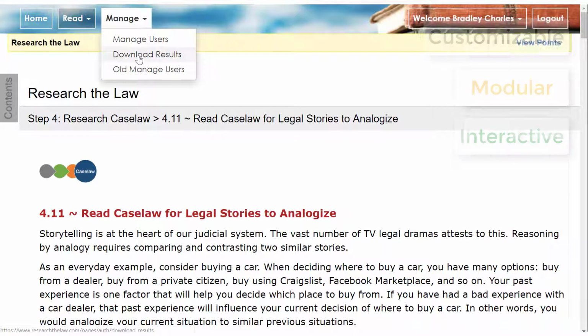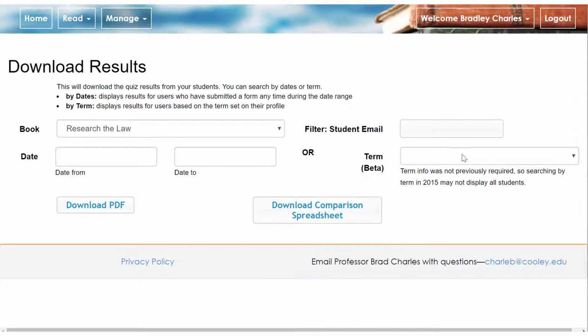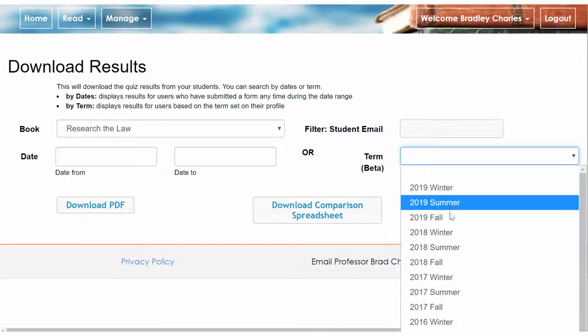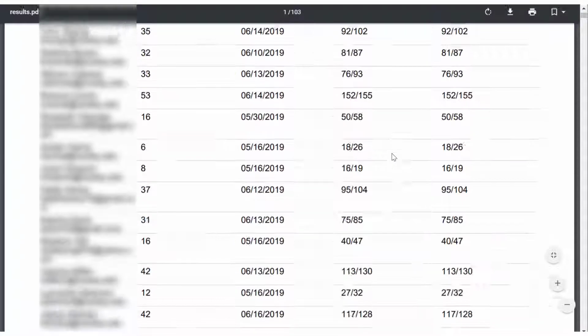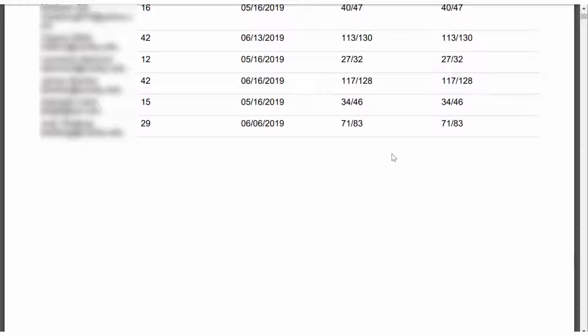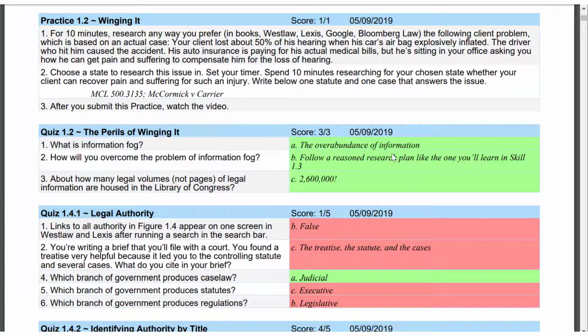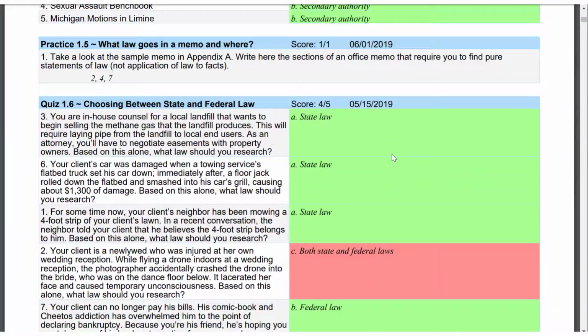Now, in terms of feedback, you as a professor can go and download the results at any time to see how your students are doing. And here's an example of a summary of one class. I blurred it out, to protect the innocent. And then here are some details of how my students are doing. From this, I can learn what to focus on and what not to focus on.